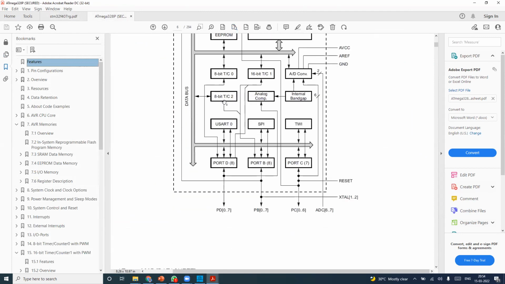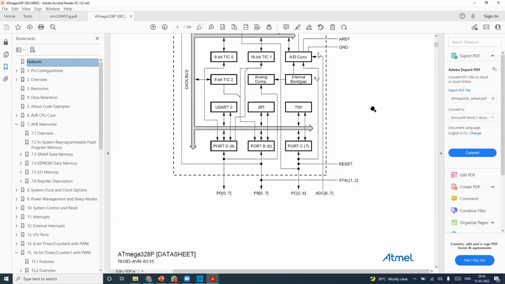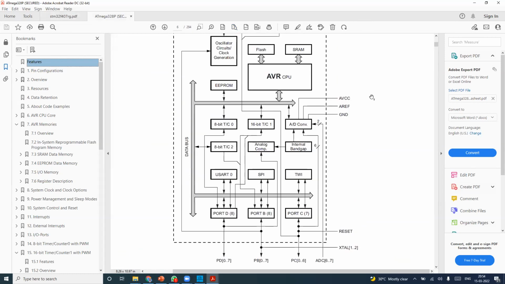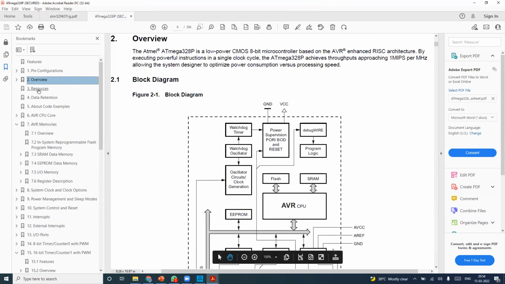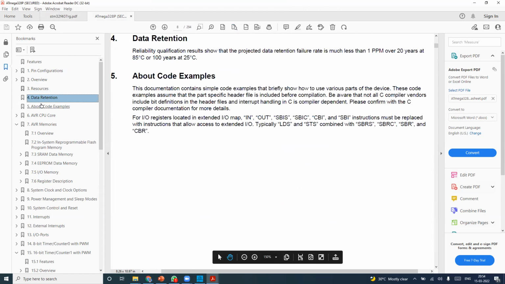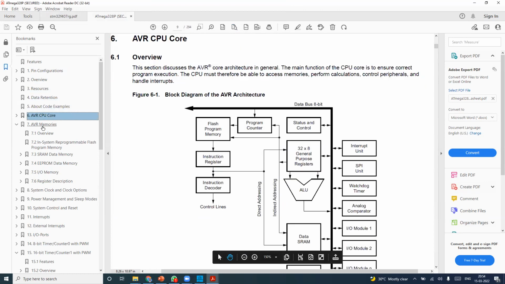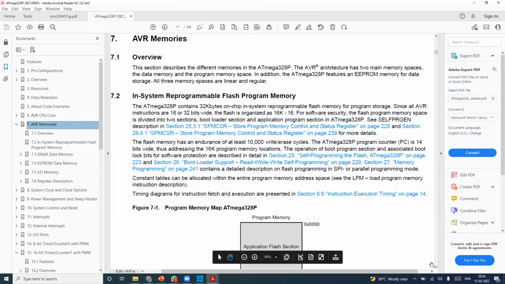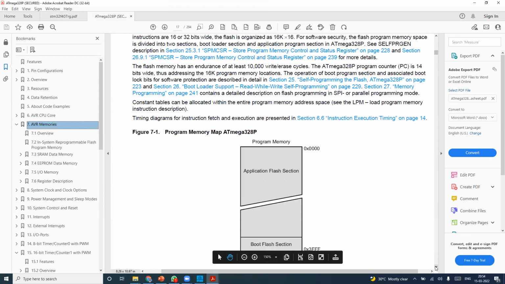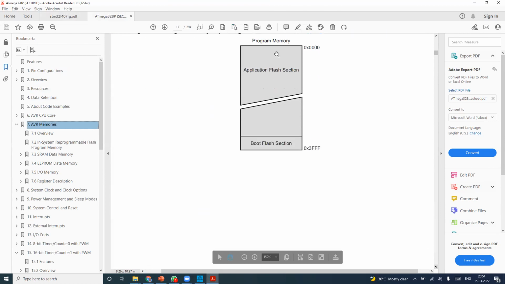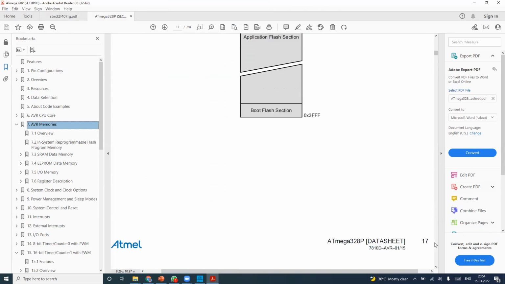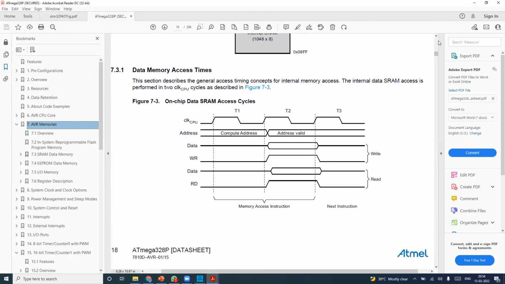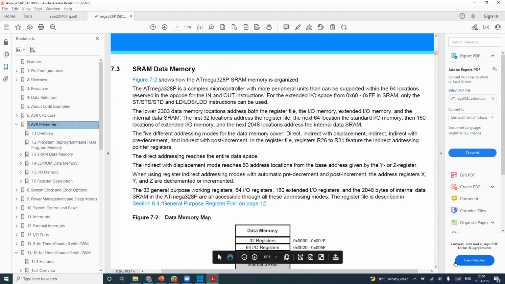About 3 ports and a few timers, analog and everything, SPI and all. And this is what you need to know: how each one is having the address map, and how they are connected. See here, they have given a memory map. 0000 to 03FF is the program memory. For each memory, they will tell you what the block is.